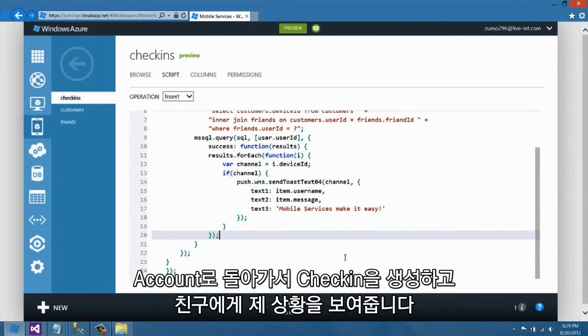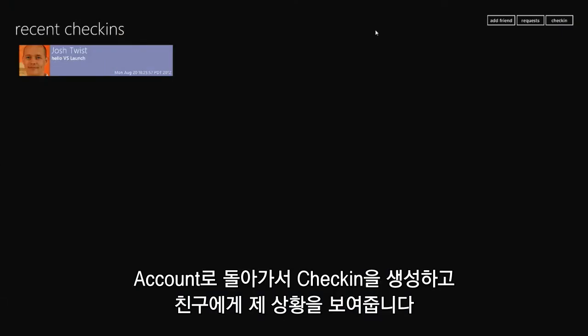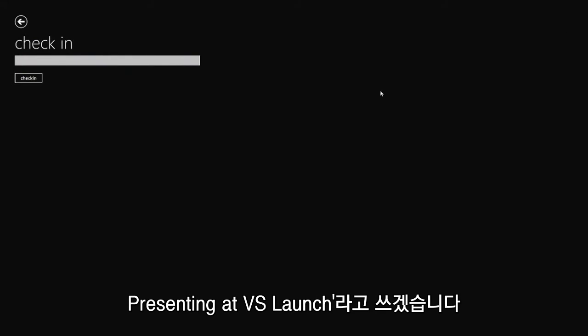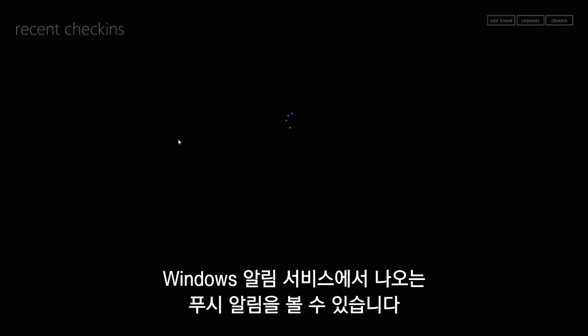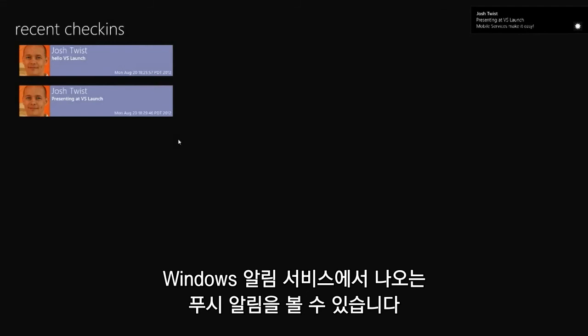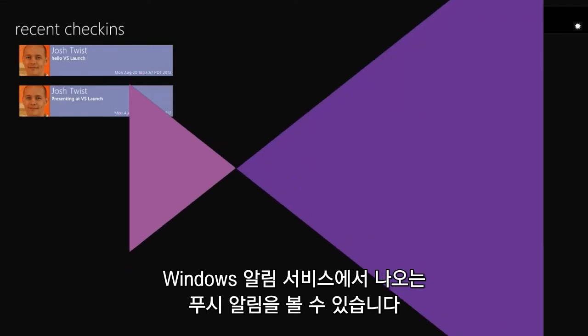I'm going to switch back out. I'm going to create a check-in and tell my friends what I'm doing. So I'm presenting at VS launch. I'm going to click check-in, and if you watch the top right-hand corner of the screen, you should see that we receive a push notification, and that's coming from Windows Notification Services.